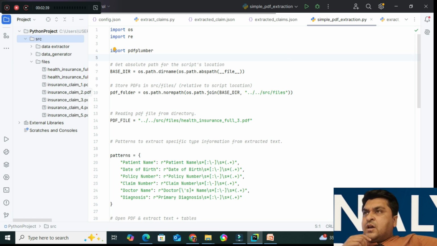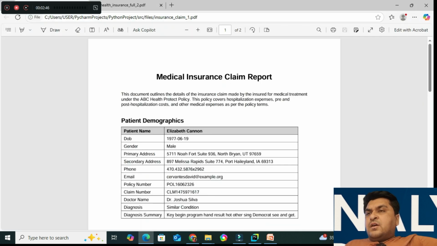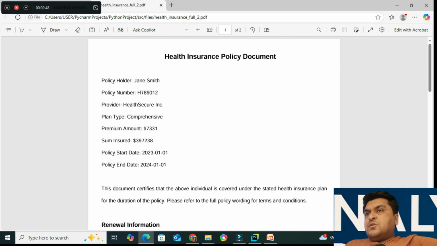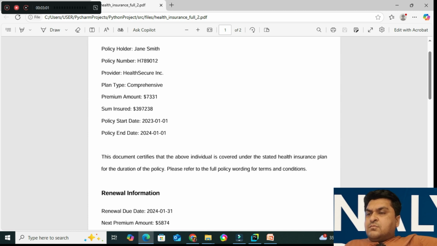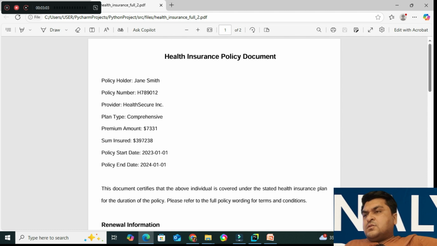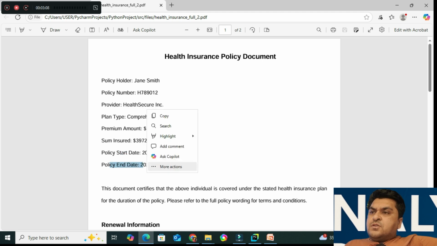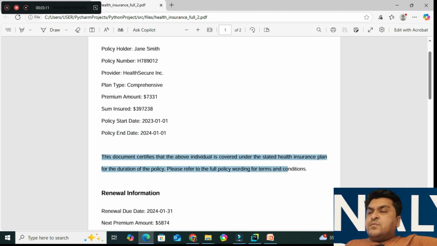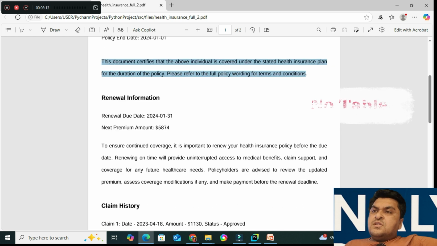If you see, we have the health_insurance_full_2 PDF. Again, this is a sample generated file which is a health insurance policy document, and it contains information like policy holder, policy number, provider, plan type, premium, sum insured, policy start date, and policy end date, and again it has some two-liner description about it. Then we have renewal information with some description, we have claim history, and we have terms and conditions with some points. So in this document we don't see any table.